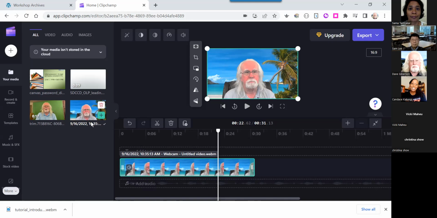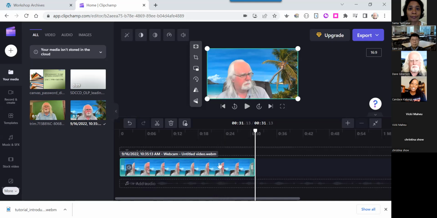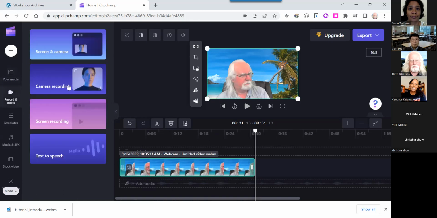And Clipchamp has a perfectly good screen recorder as well. I just go back to record and create and select a screen recording. And I get this little recorder app down here in the lower left, which you are seeing. I got a record button.